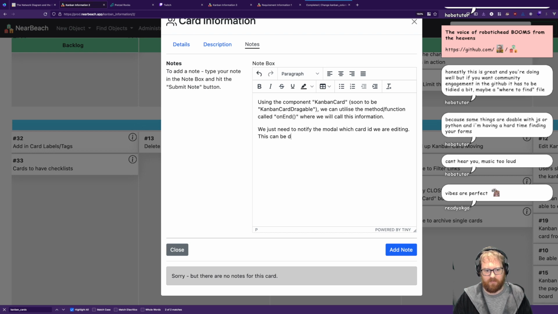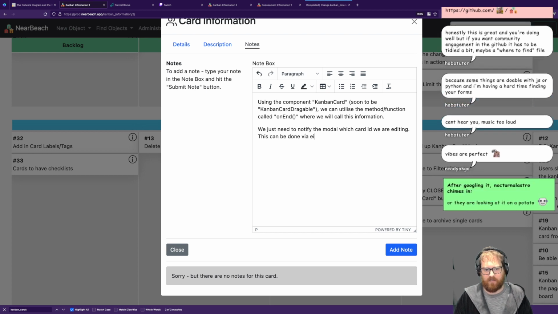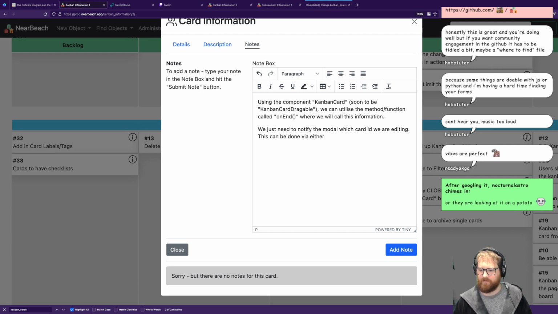This can be done via either, or they're looking at it on a potato. Yeah, potato. Yep, I get it. It took me a little while. Yes, yeah, because that would take a little while to, when the card moves over.